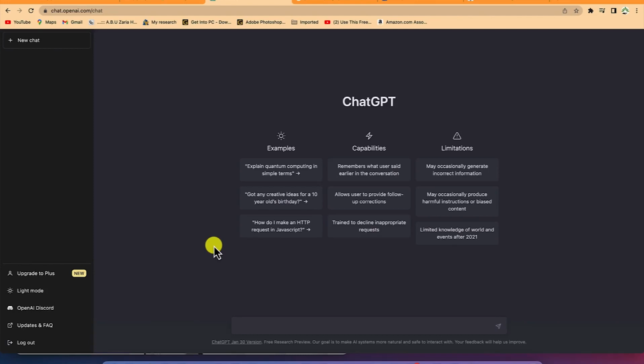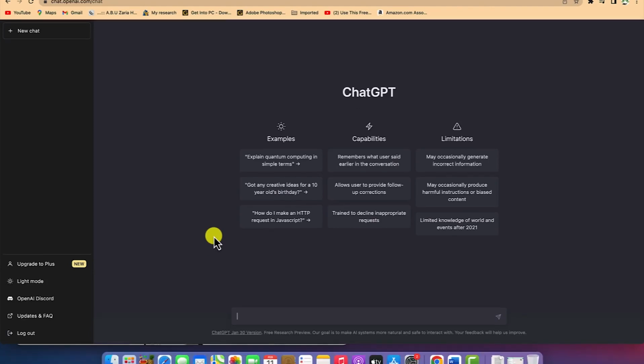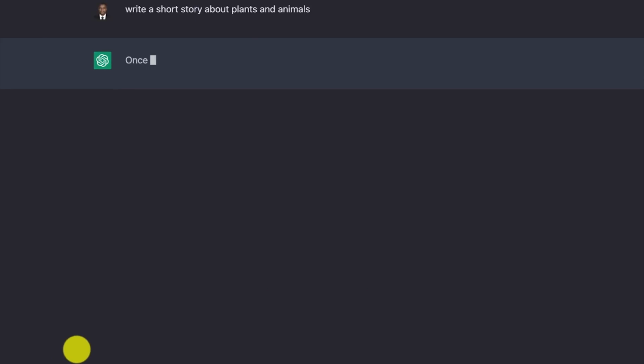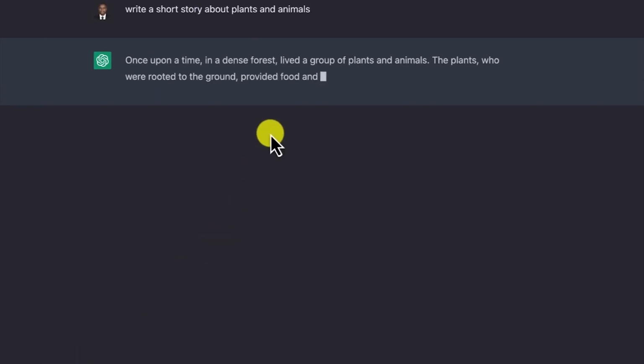Okay, so the next thing is we're going to look at how to write short stories using ChatGPT. To write short stories, you can be very specific. You can say, write a short story about plants and animals, and you wait and see the magic. Okay, write a short story about plants and animals.